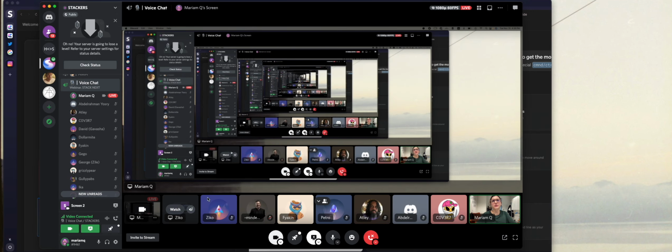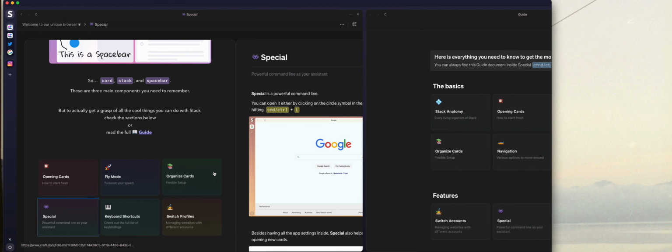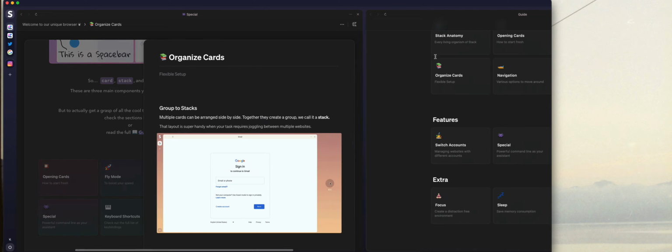And I'm back with sharing my screen. Okay, so we covered opening cards, we covered fly mode, we covered how to organize cards.